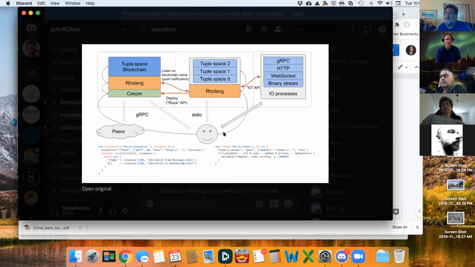Yeah. So explain again, what was the purpose of having multiple tuple spaces as opposed to having just one tuple space? When we execute Rholang code, we are really changing the state of the tuple space. Okay. And so by having multiple tuple spaces, you can change the state of just one tuple space while the other two remain unchanged.